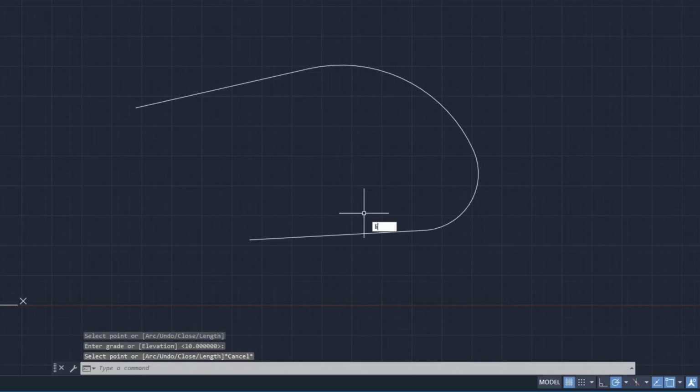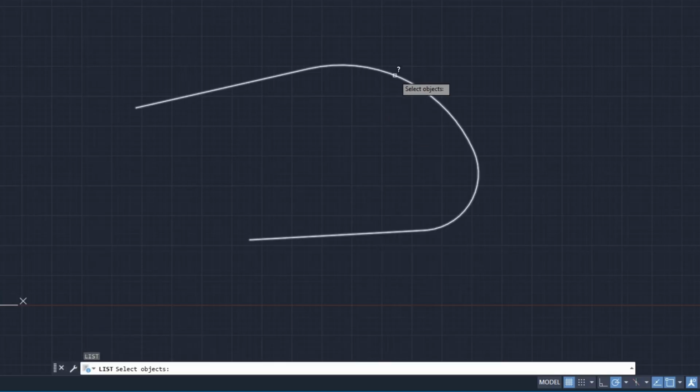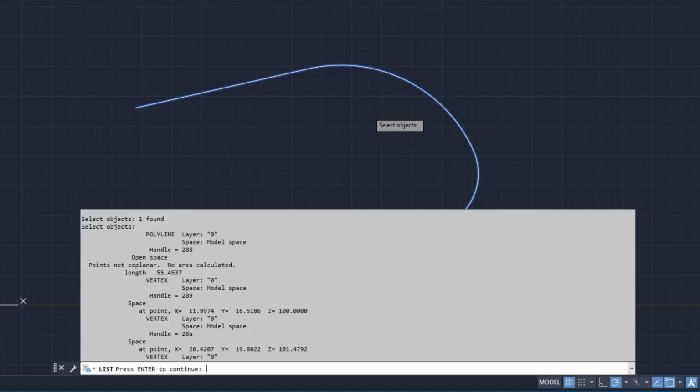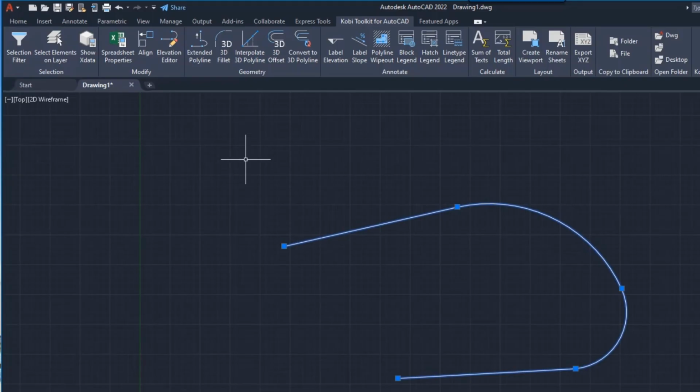Now I'm just going to list this. This is a polyline, so I select it on screen, and now you can see I've got elevations on here. I'm going to escape. Check out our next video on Elevation Editor, where you can edit this extended polyline.